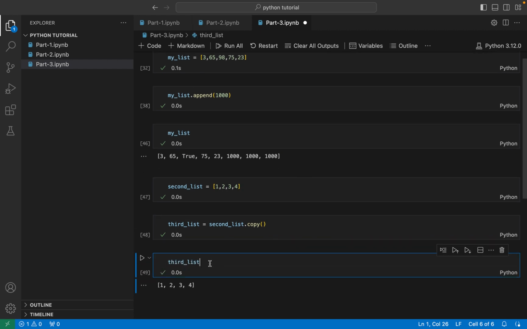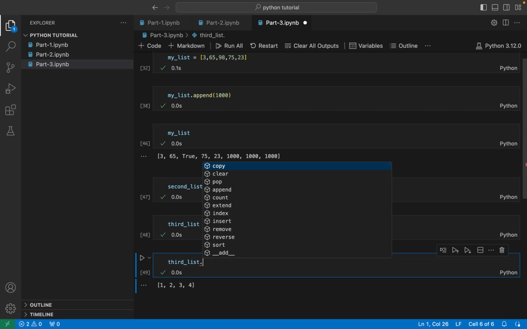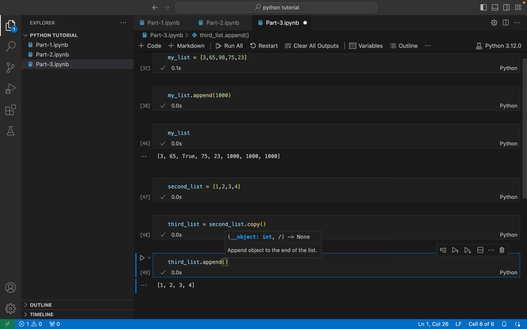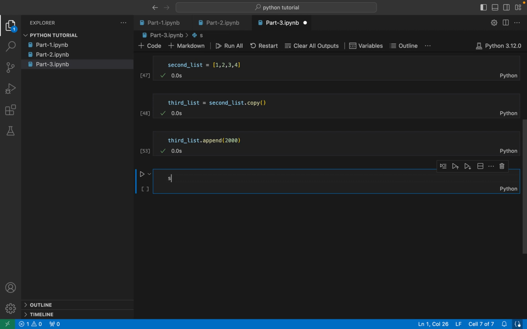So now I've got a copy of the second list, and I can see that by running my third list. And now what I can do is I can say, okay, let's append, I don't know, 2000 a few times. And if I now look at my second list, I can still see that my second list only has the 1, 2, 3, 4. And if I look at my third list, I now have the 2000s that I ran a few times.